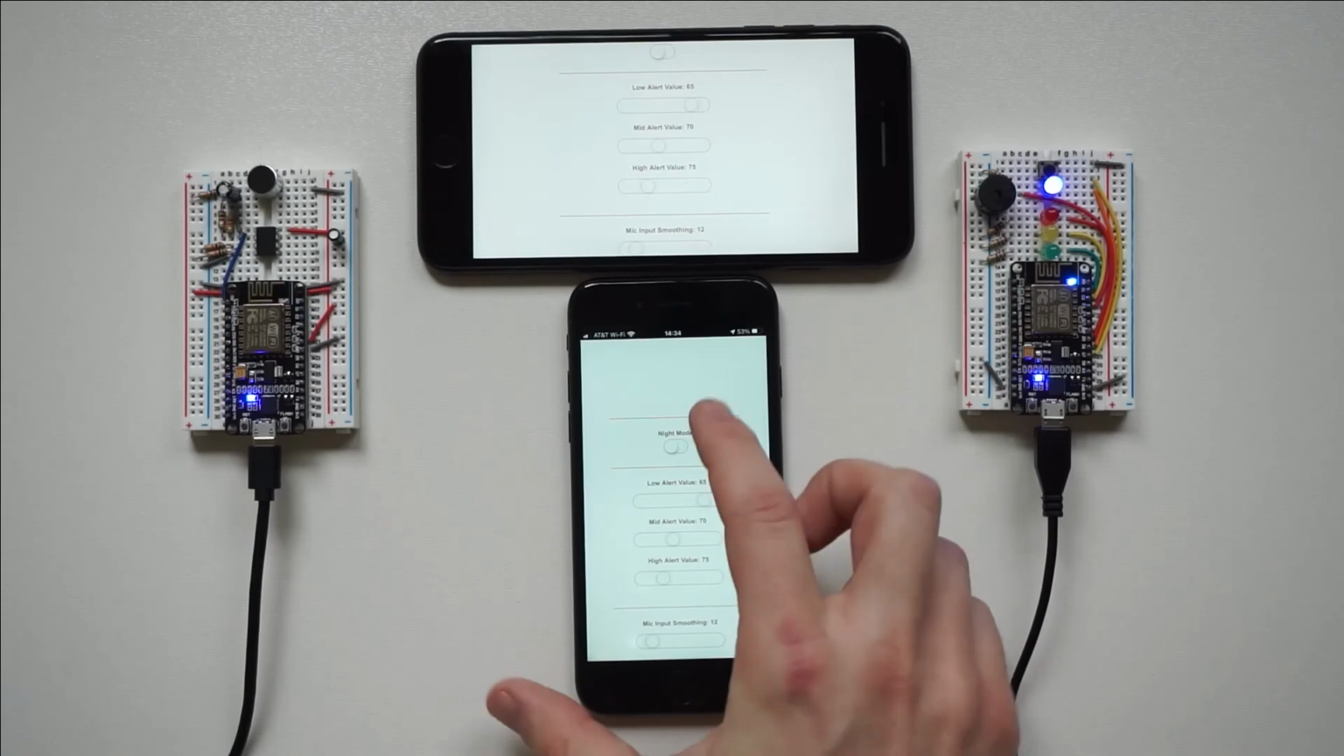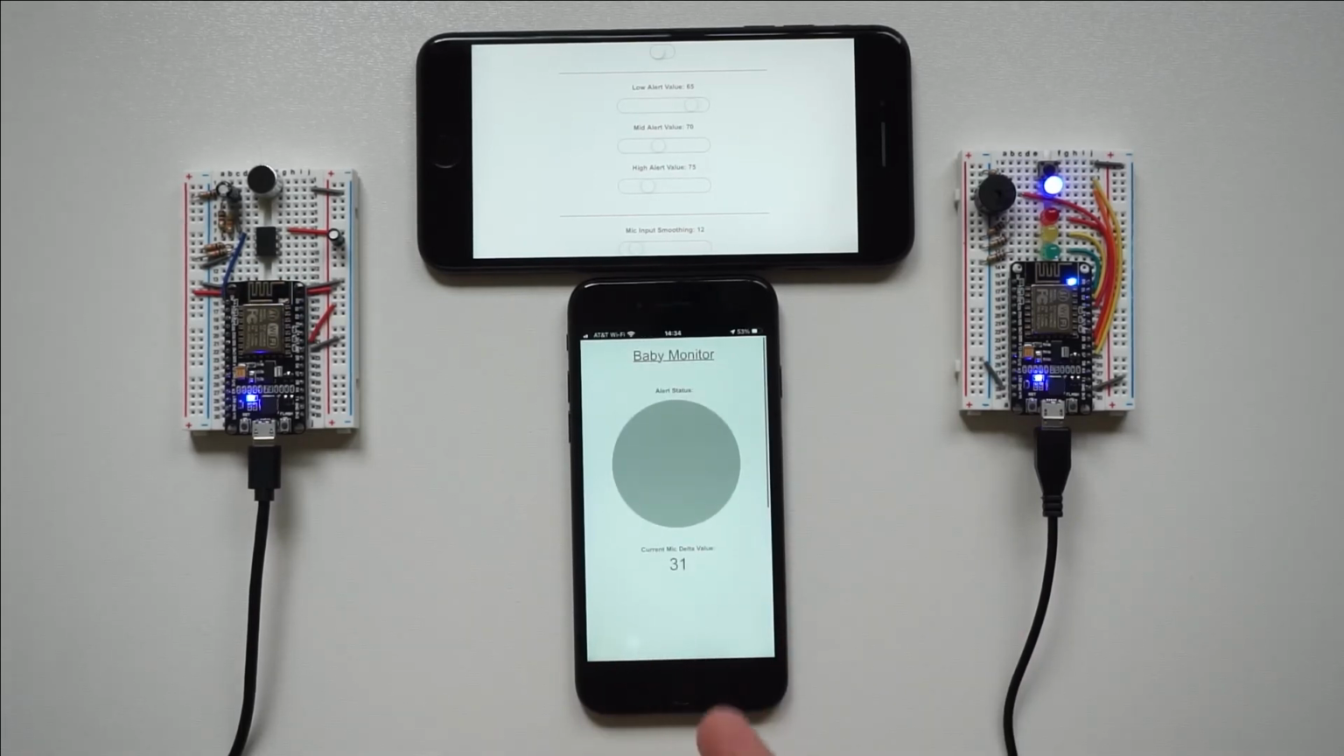So that's about it for the web app. You can also use it as a nice monitor. Like the other day, I was out in the garage, and I just pulled up the app so I could see what was going on in the baby's room, if it was too loud or anything like that.